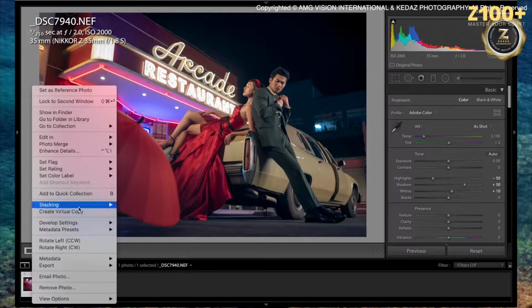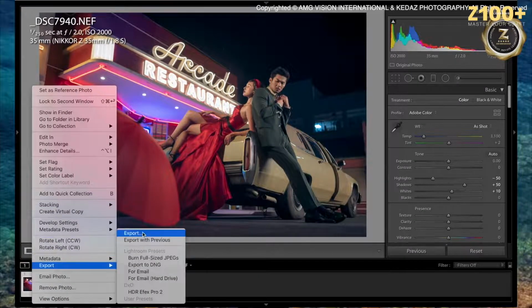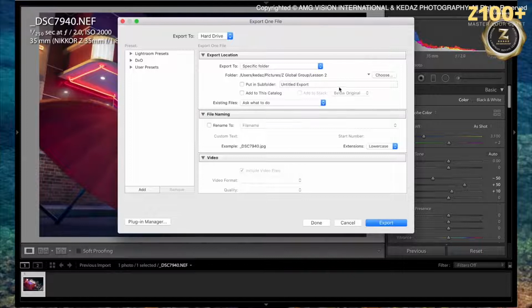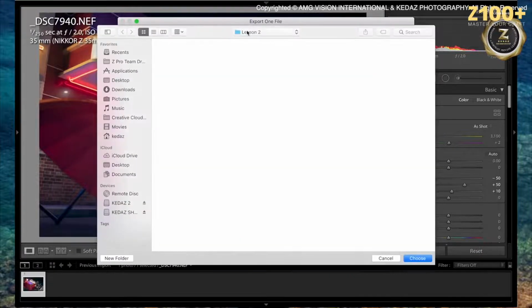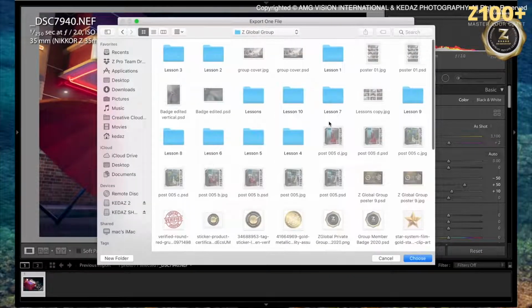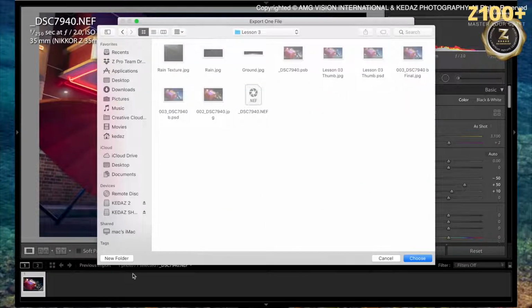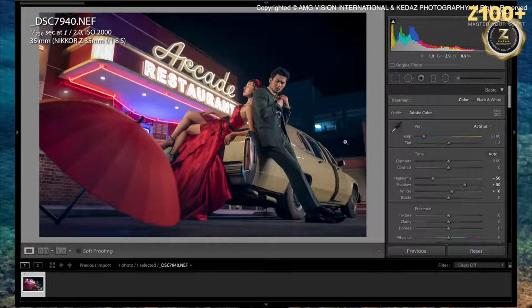Okay, now export. So export to my folder. Okay, export to JPEG and sRGB. Okay, same. sRGB, JPEG, and resolution 300.